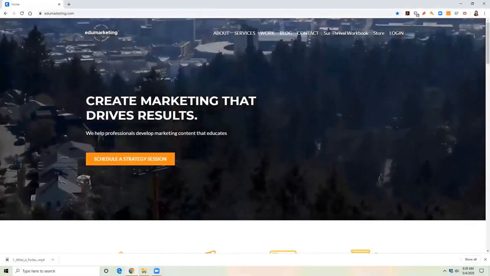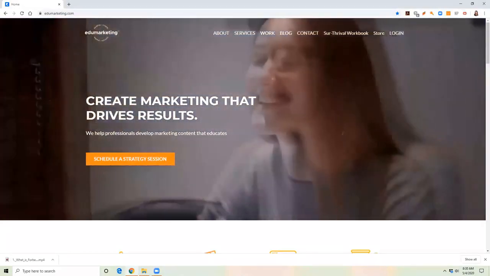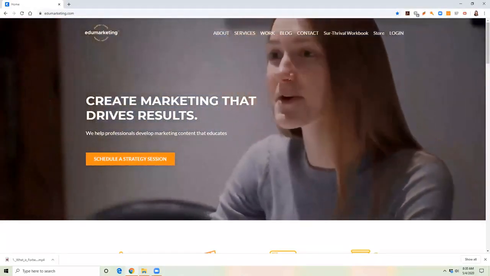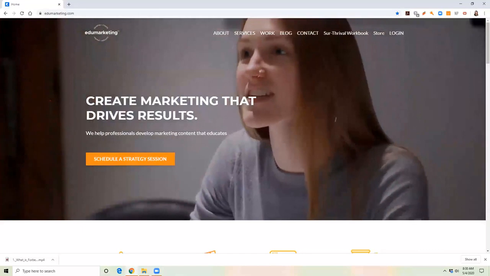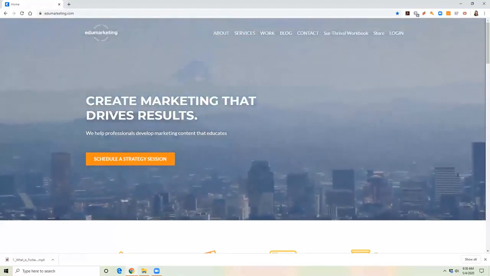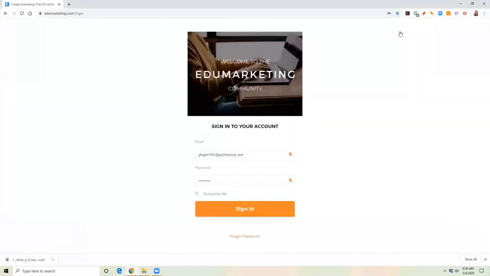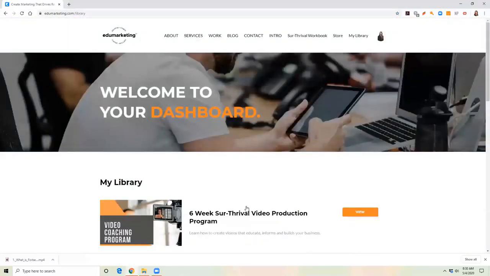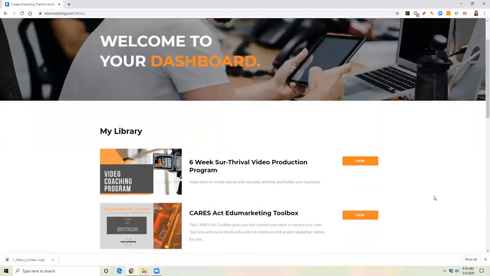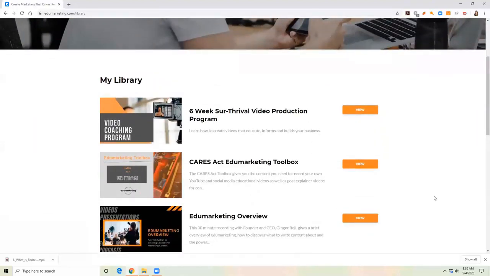Okay, so for the example of showing a screen, I'm going to show you how to log into our EduMarketing agency. So you're going to start at our site, edumarketing.com, that's edumarketing.com, and you're going to click on Log In. And from there, you're going to log in with the email and password that you used when you set up your account. Once you're logged in, you're going to come to the dashboard. And in the dashboard, you'll see under My Library all of the courses and content that are included or that you've purchased as part of EduMarketing.